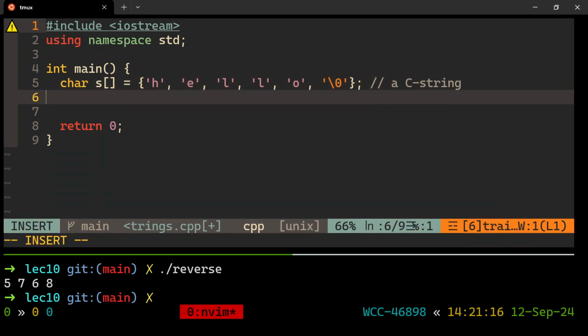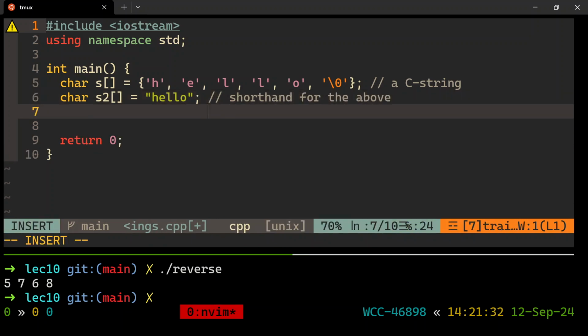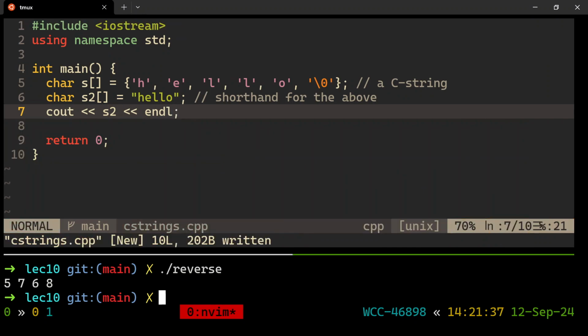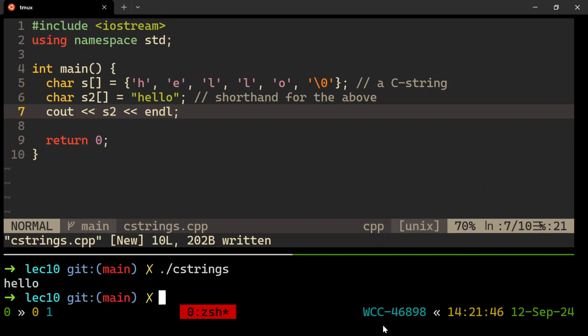And then everybody hated doing that, and so they made this shorthand, right? S2 with double quotes means C string secretly. This is exactly equivalent, just a different way of writing it. This is shorthand for the above. So those are both valid C strings, and you can give either of them to cout, and it's happy. So there it goes, and it prints hello. You can do the same with s.